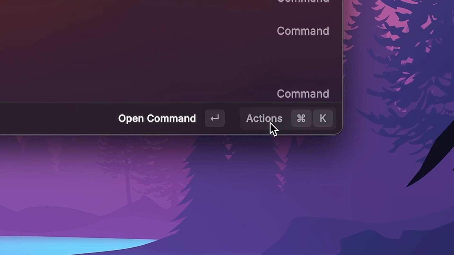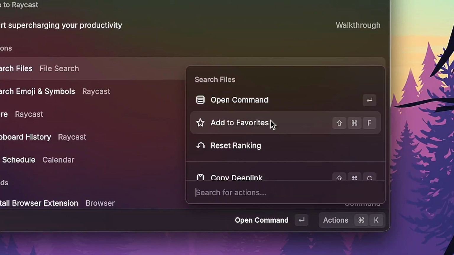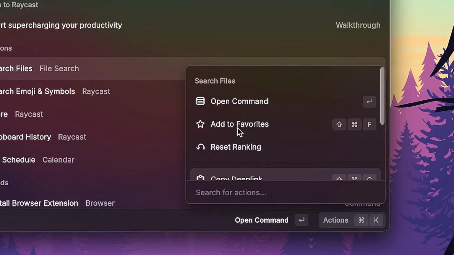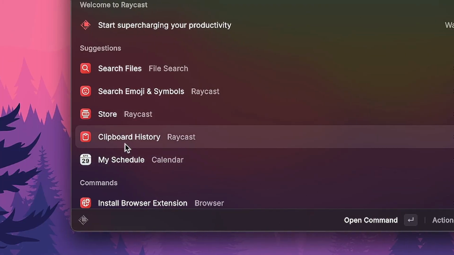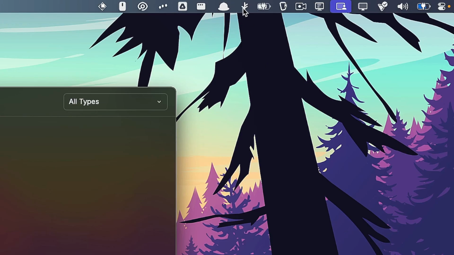Open command enter, actions command K. Add to favorites, copy deep link. No idea what that means. Oh, there's clipboard history. For clipboard history, I use a separate app called Mackie.